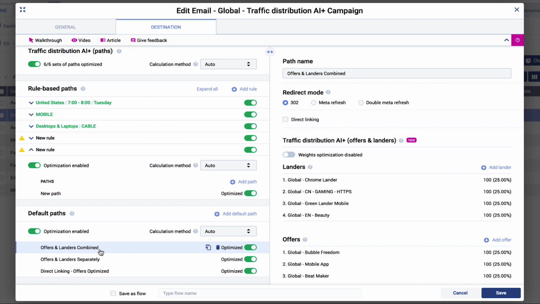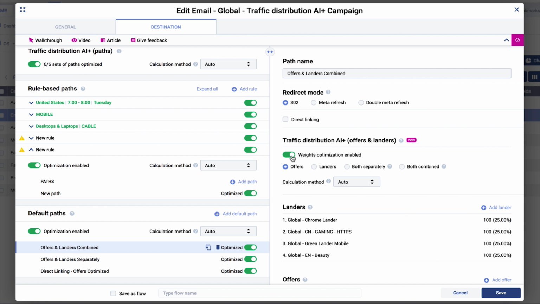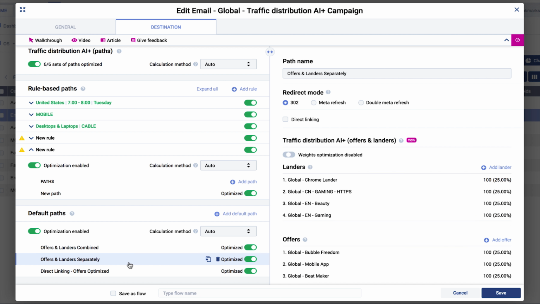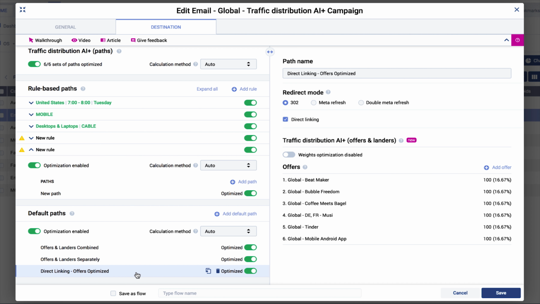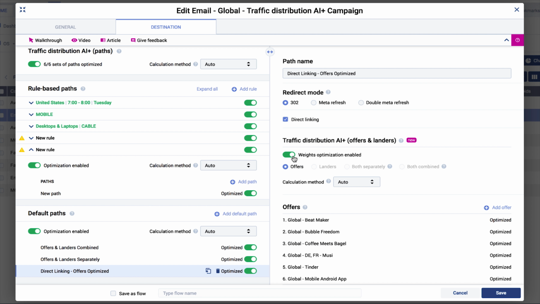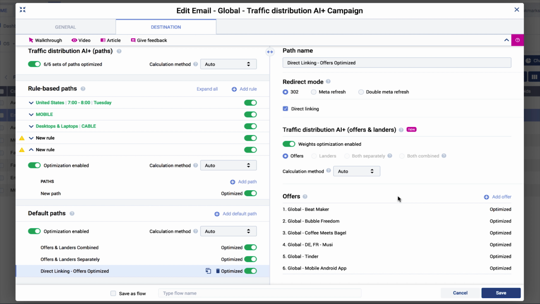Traffic Distribution AI can be used in various combinations. You can optimize traffic for paths, offers, and landers, or choose to optimize only specific parts of your campaign. For example, you can optimize your paths and choose only optimize offers inside those paths. Remember that AI for paths and AI for landers and offers is optimized separately and can be used individually.